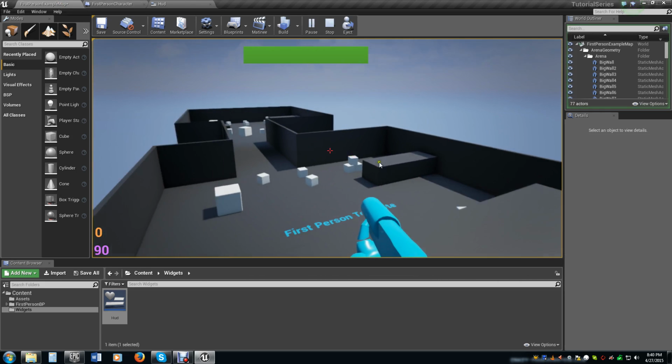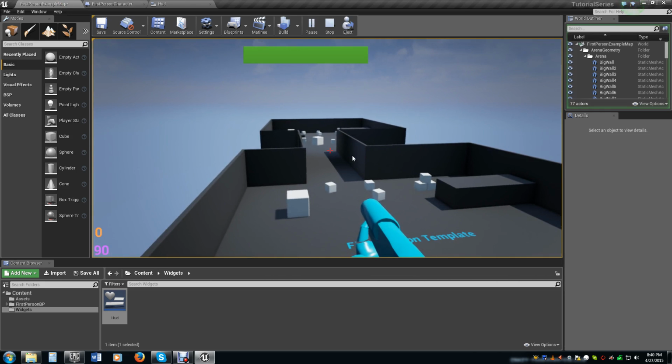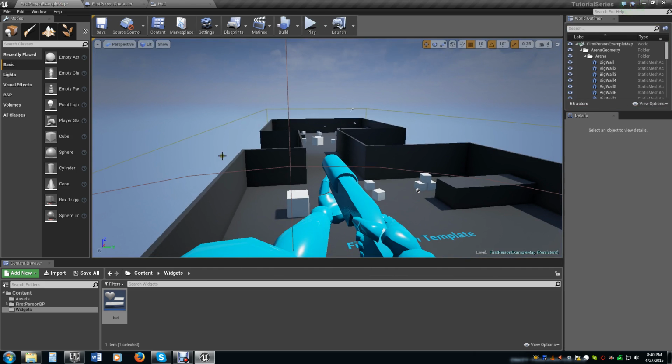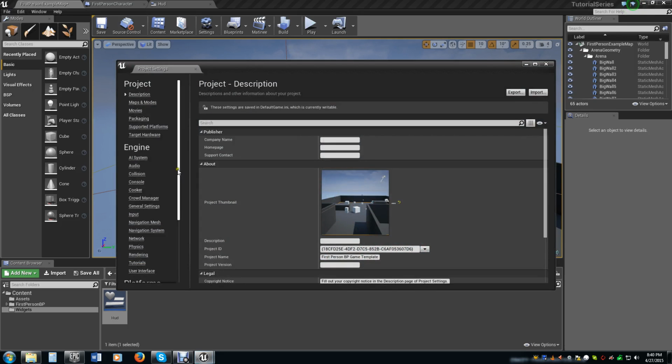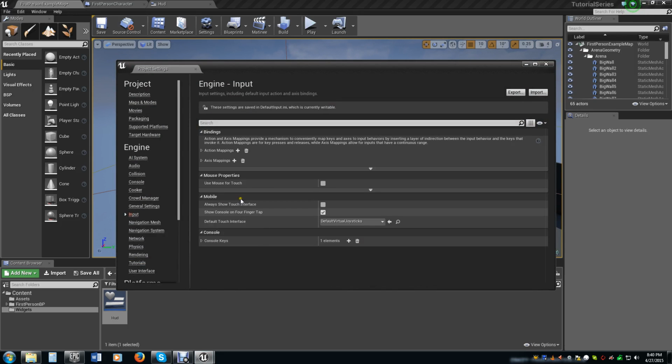But that's not good for a game. We want to be able to reload. We have 90 additional shots we can use. So, how do we reload? Well, this is how we reload. First thing we need to do is go into the edit here. We need to go into the project settings. We need to go down here to input.